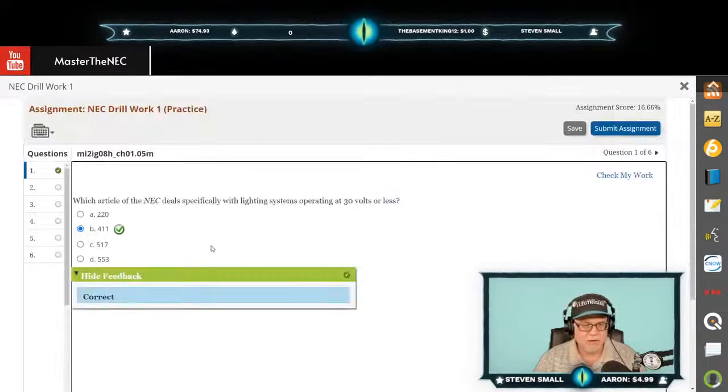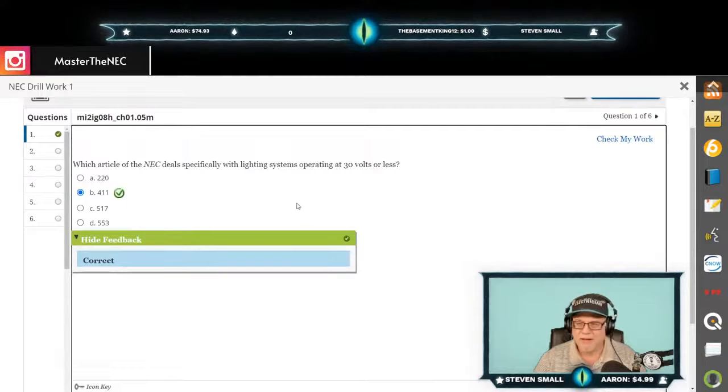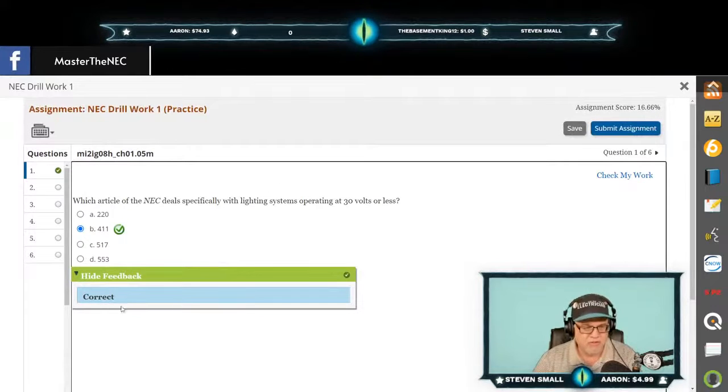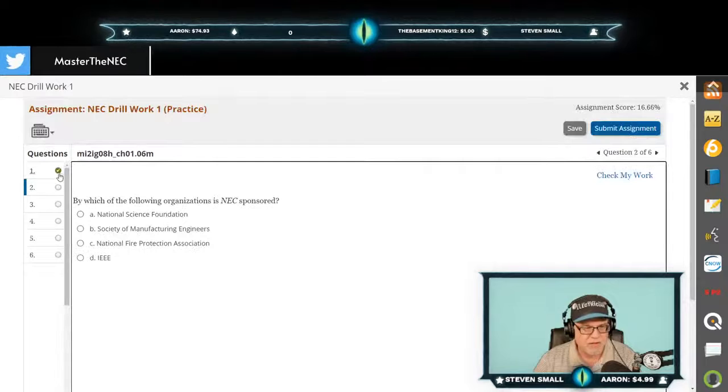Check my work. There you go. It's correct: 411. It's right after 410. That's where you've got 30 volts or less applications, in 410. So you can check yourself, see how well you did, and move on to the next one. It'll stay green. You can work your way on through it.